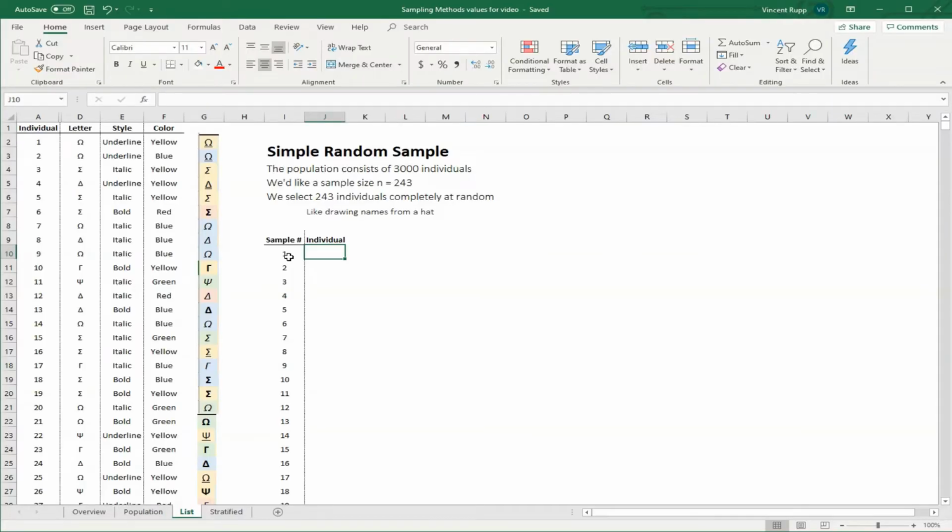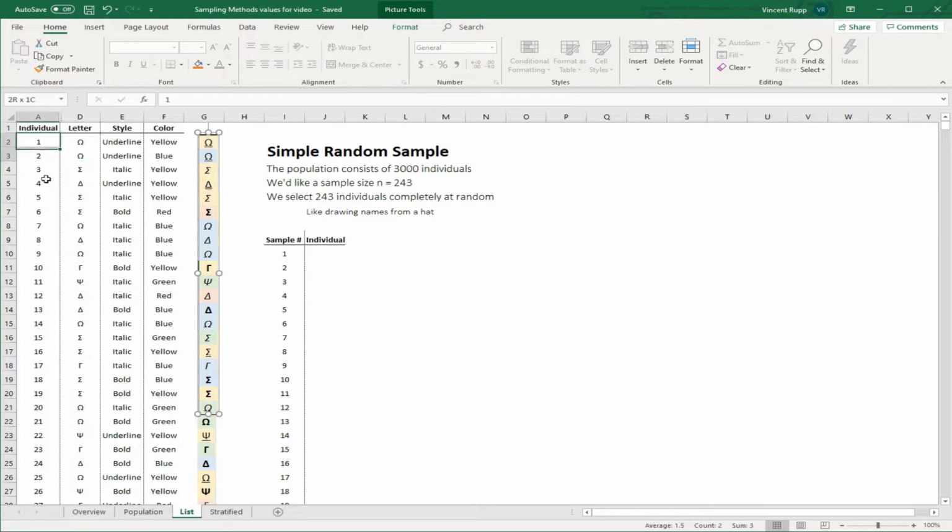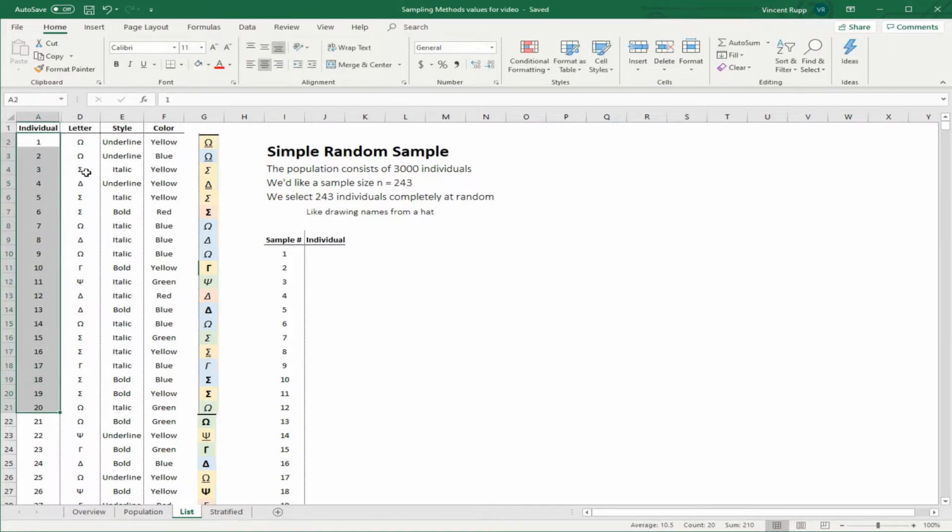For a simple random sample, I need a list of all the individuals in my population. So I put that over here. Here was the first column. I just did a little screenshot there. So here is numbers 1 through 20 in that first column, and I just broke it out into their attributes. The letter is an omega, the style is an underline, the color is yellow. The second one, also an omega, also an underline, but this one is blue. The third one's a sigma, italic, and yellow, and so on.